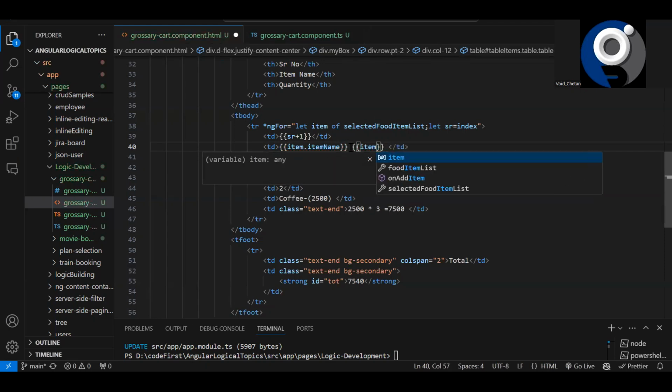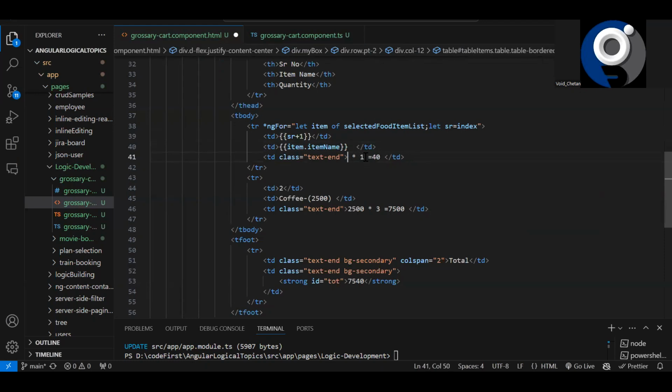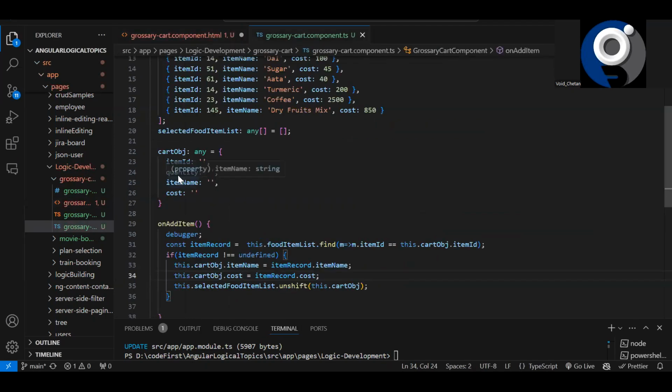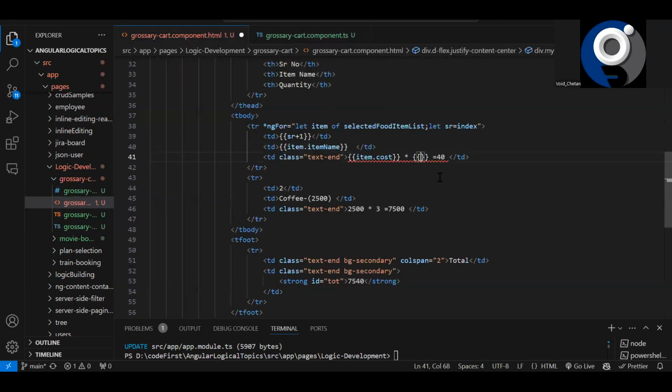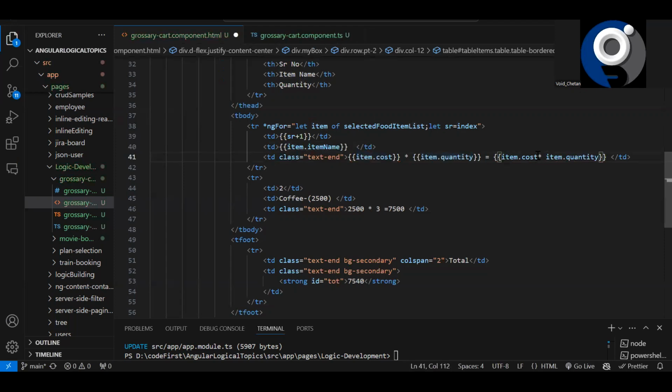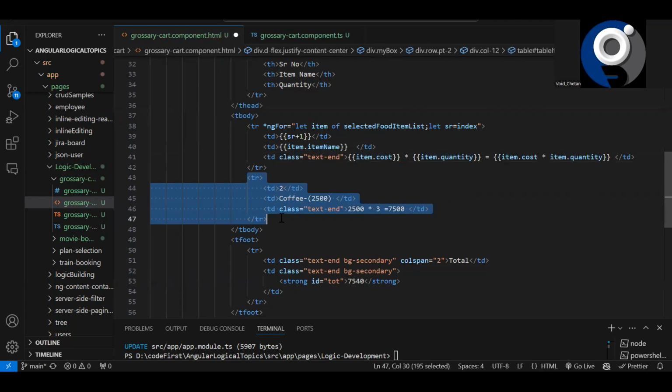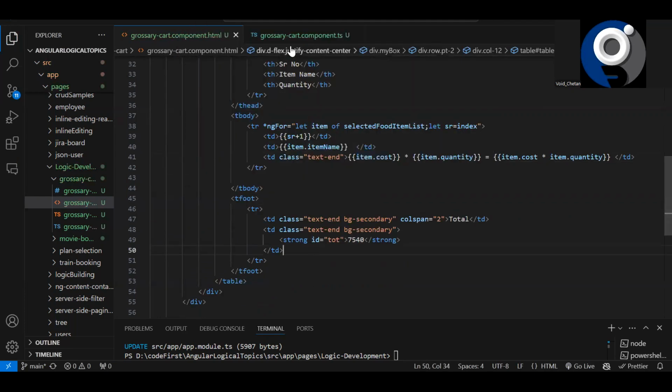Instead of displaying it separately, we are already going to display it over here. So now here, this is going to be our cost: item dot cost, and this will be quantity: item dot quantity. And here we just need to show the price. So round bracket, now item dot cost into item dot quantity. Here only we need to do the calculation like this. Let's remove the static one. Let's save and see if it is working properly.